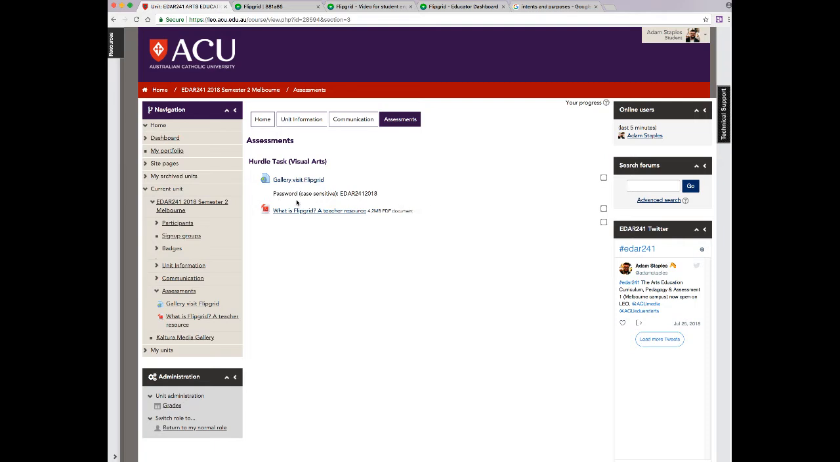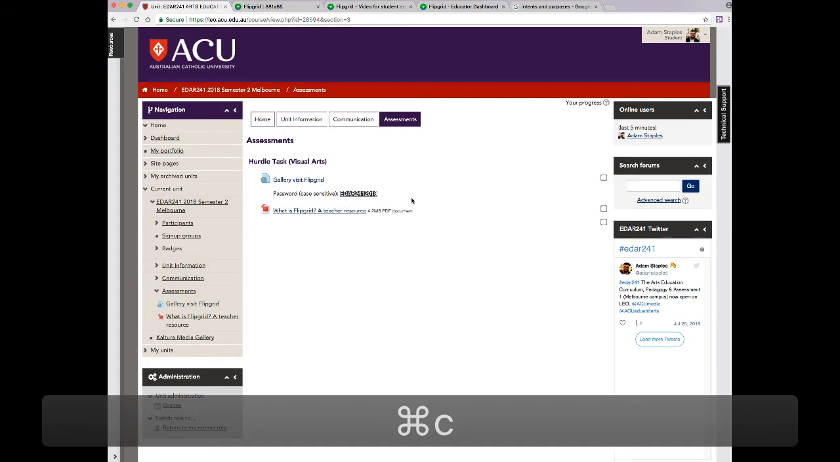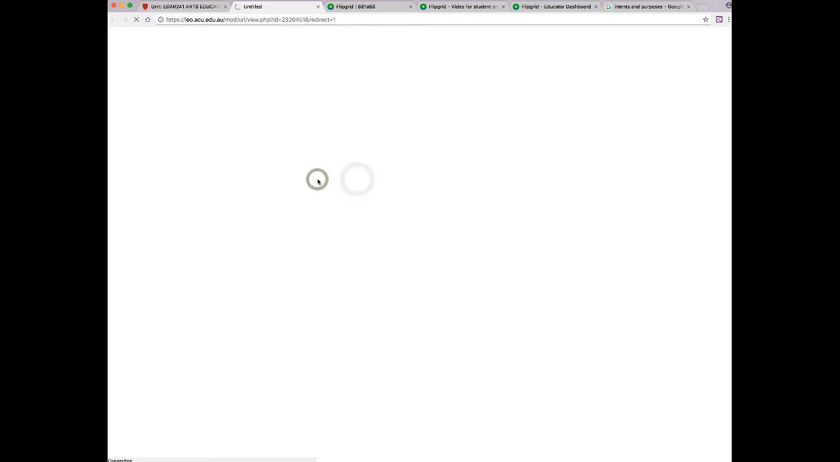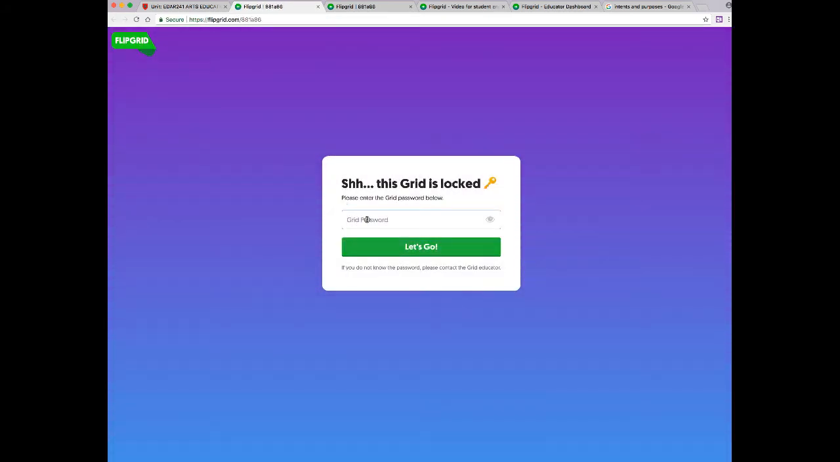Now, the password is EDAR2412018, and it is case sensitive, but you will need that password every time you go into Flipgrid. So what you'll want to do probably is highlight it and then copy it. Then click on the Gallery Visit Flipgrid link and put in the password, and then click on Let's Go.